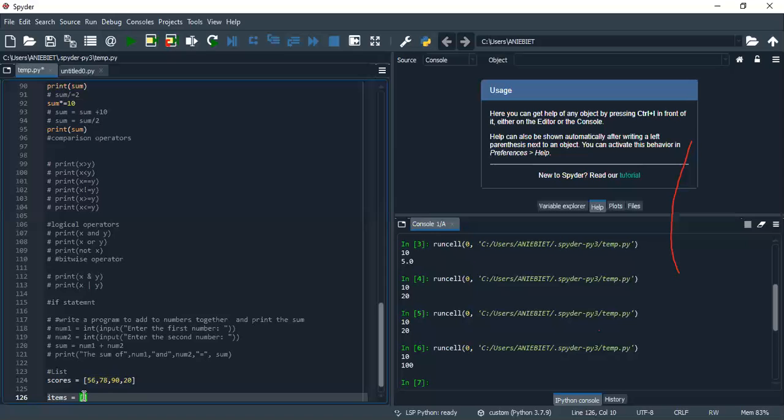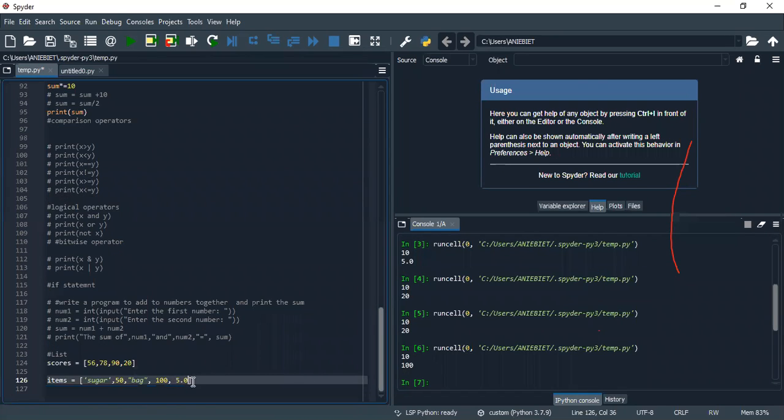So I've declared a list that contains 4 scores. You can declare a list that has multiple items inside it, or let me say items of different data types, like I said earlier. So let's do this. I have this that has sugar, it has 50, it has bag, 100, 5.0. Now normally, you're not supposed to put something like this together in a variable, right? But a list actually allows you to do something like this. So it's that flexible.